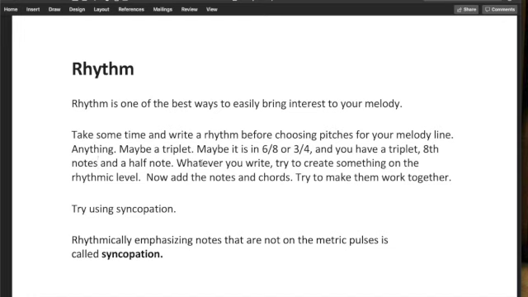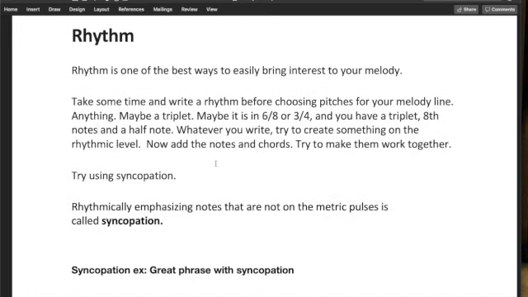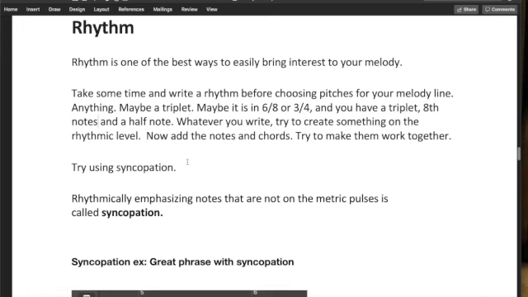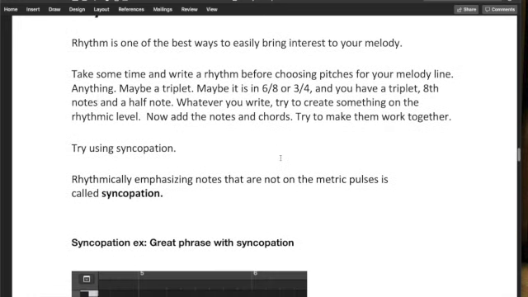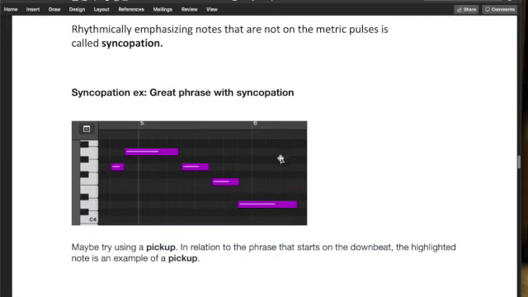Then add the notes and the chords. Try to make them all work together. And that's hopefully going to create some type of syncopation. Rhythmically emphasizing notes that are not on the metric pulse is called syncopation. So here is a great phrase with syncopation. As you can see here, the pulse would be right on 5, but as you see, it starts over that phrase, and so on.